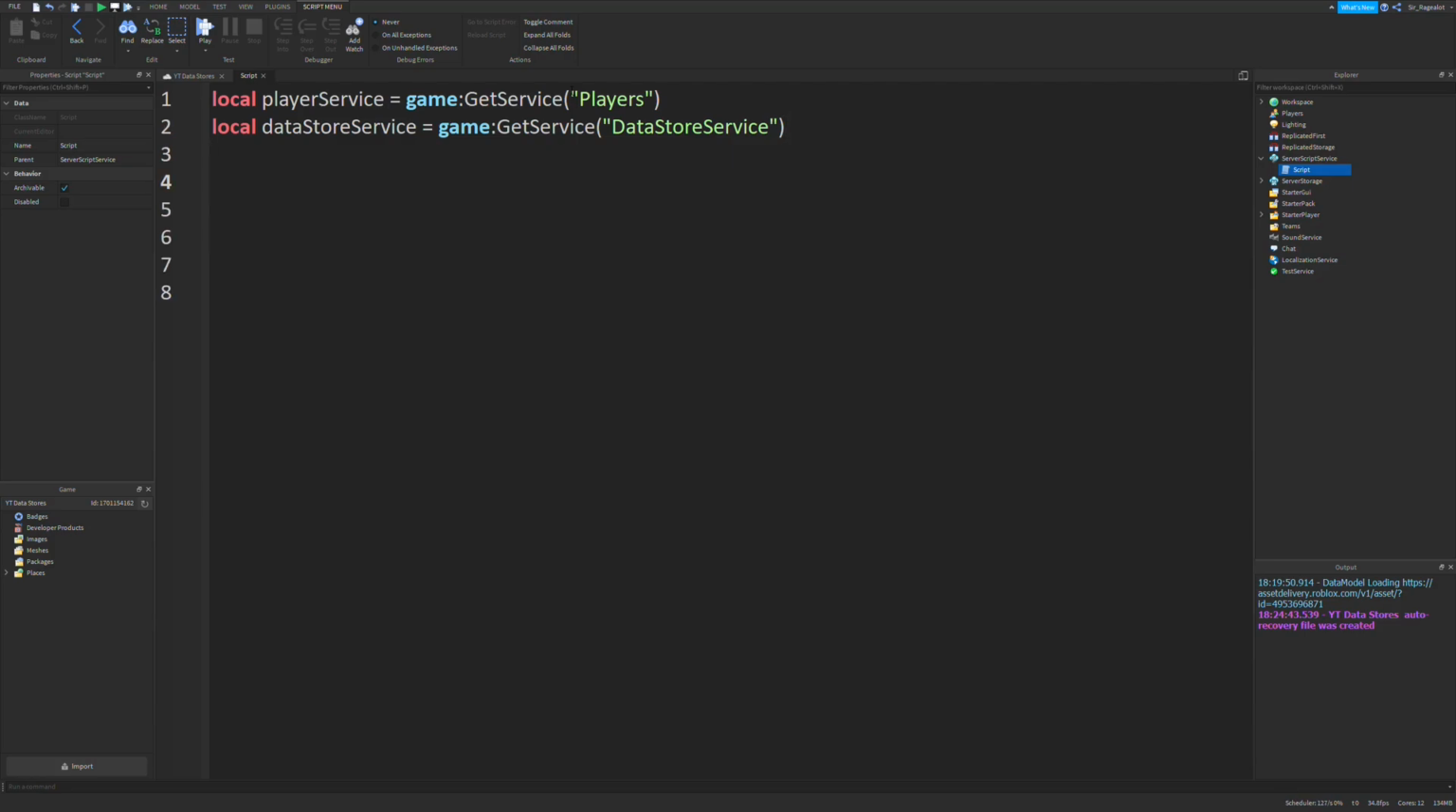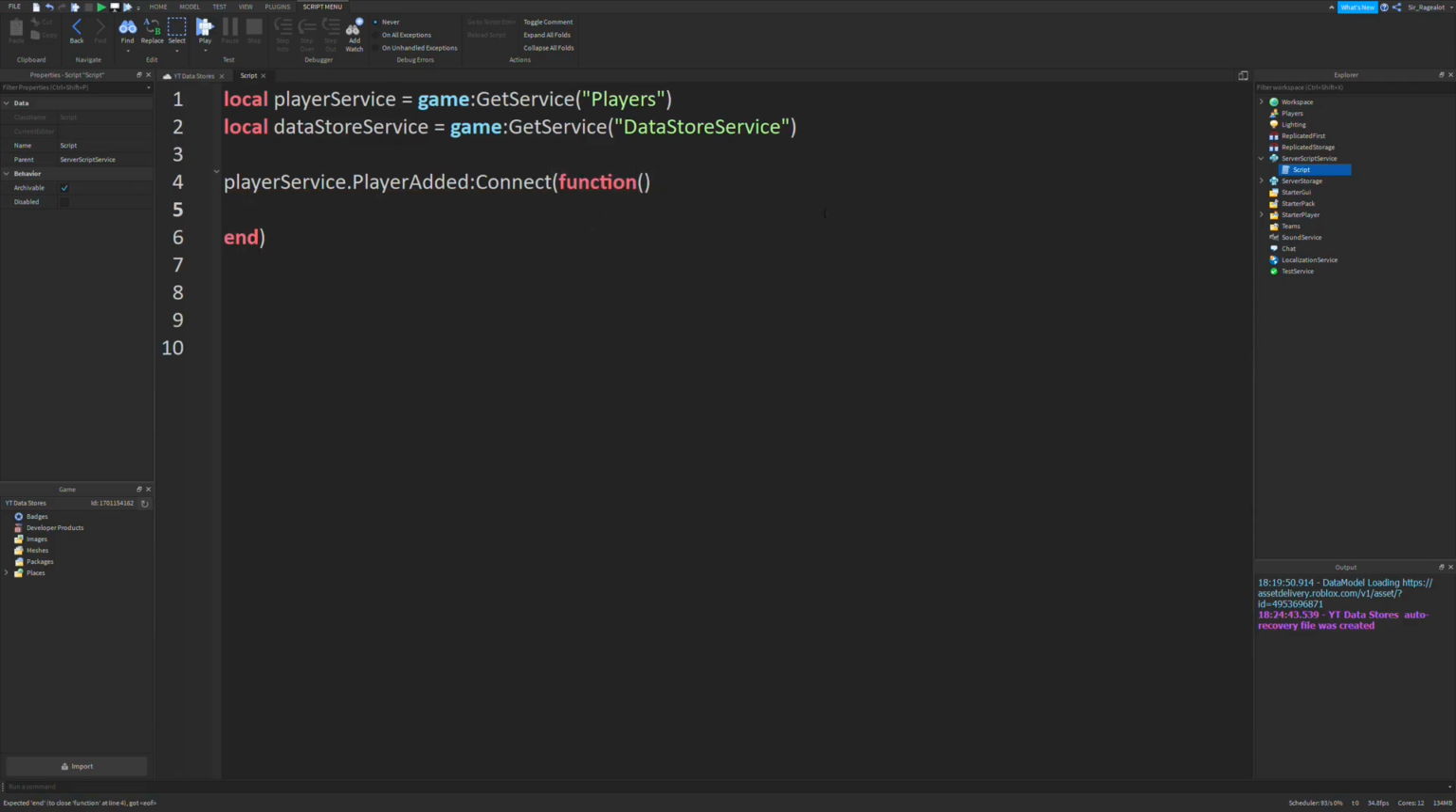So the first thing we want to do after we have defined our variables is add a function for when our player joins the game. And the way we're going to do that is playerService.PlayerAdded. So this is an event. If you don't know what an event is, I have a tutorial about that. I will link it right now. And this event will fire whenever a player joins, and it will give you the parameter of the player that joins.